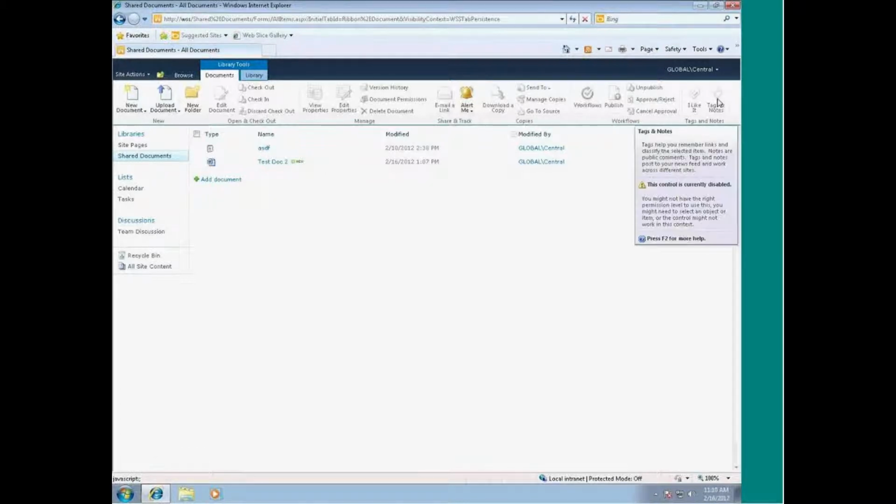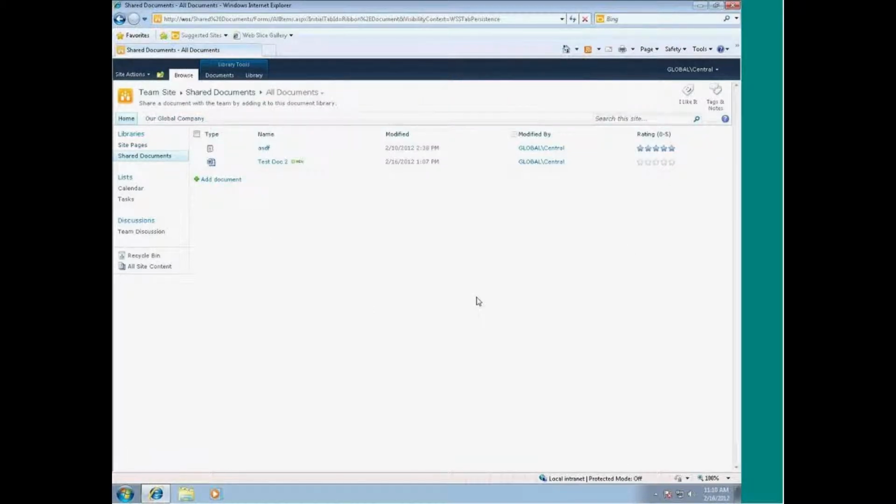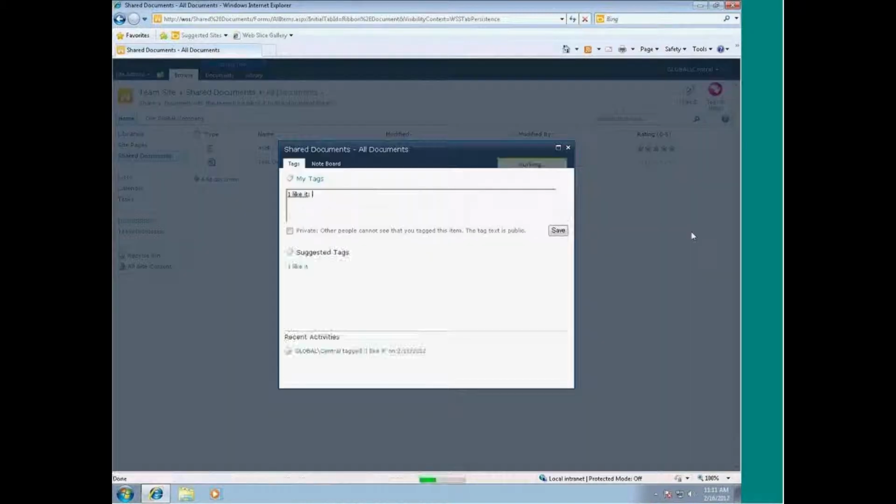The other option that we have is tags and notes. Now, tags and notes currently are disabled in this library as well. Actually, let me go back here to browse. That's better. So now I can click tag. So this page has been tagged with I like it. And you'll notice that it's been tagged because it changes the color of the icon. It's no longer grayed out. It's actually got a happy face on it. And if we click tags and notes, you'll see that it tagged it with I like it.